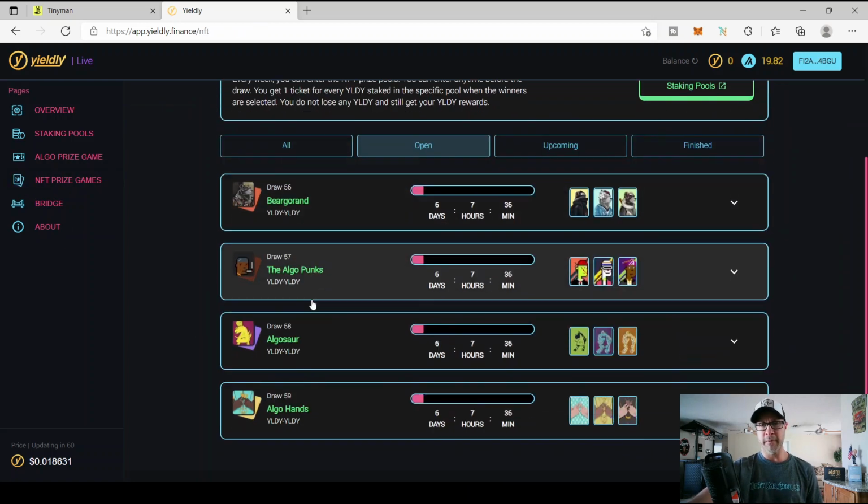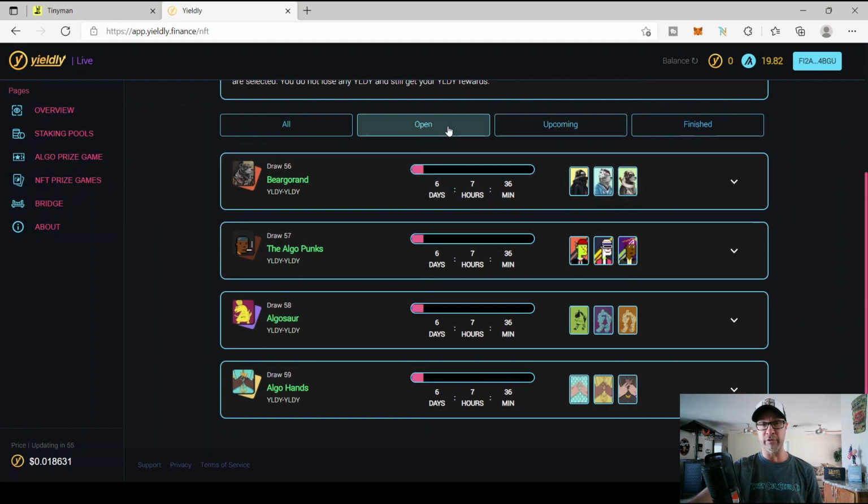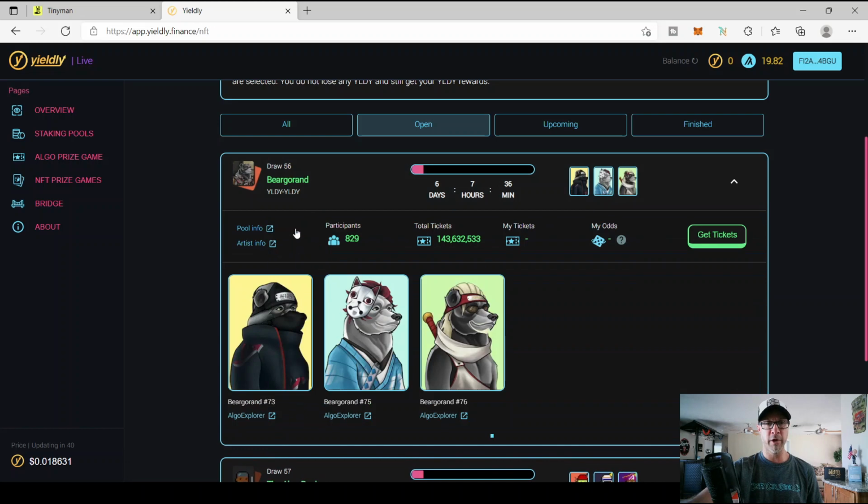Normally you'll see a few of them here, whatever is open. The open ones are the ones that are available, and you'll see the time left on these particular games. And these are normally yearly. You can click on the actual program here, and you can see how many participants, the number of tickets, how many you have, your odds, etc. And then you can see the NFTs that you could potentially win from these prize games.